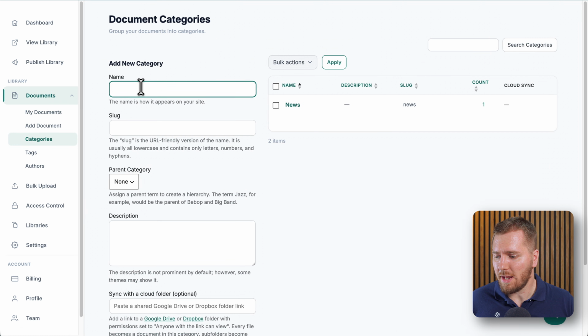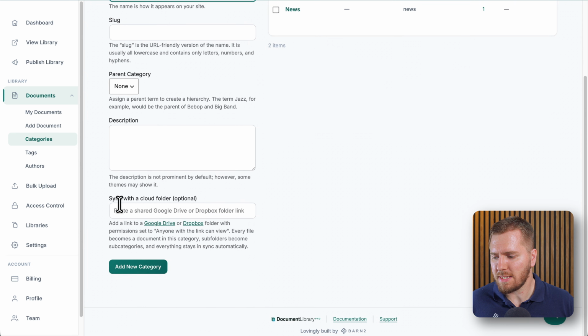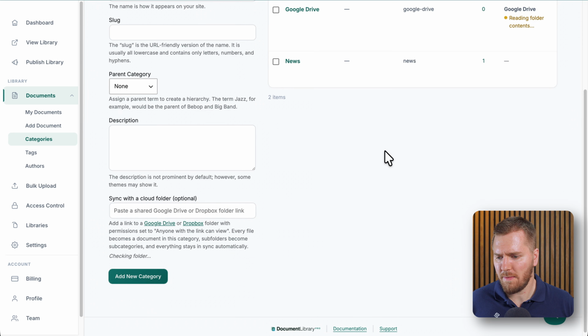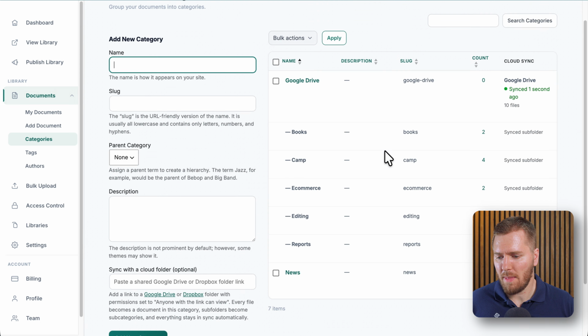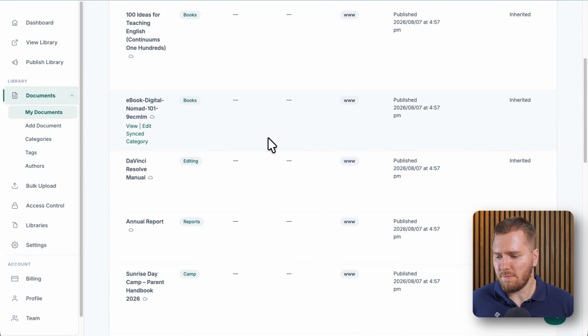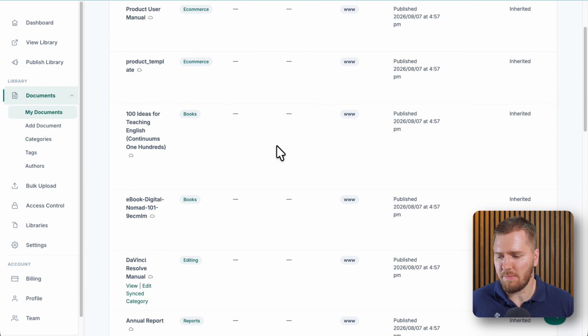And then in the Add New Category, I'll just give it a name. I'll call it Google Drive. And then scroll down to the bottom here and sync with the cloud folder. And then you're going to paste the link to your shared folder. Click on Add New Category. And it's going to sync up and add all of these subfolders within as different categories. Then if you go back to your document screen, you can see all of these new documents have been added.